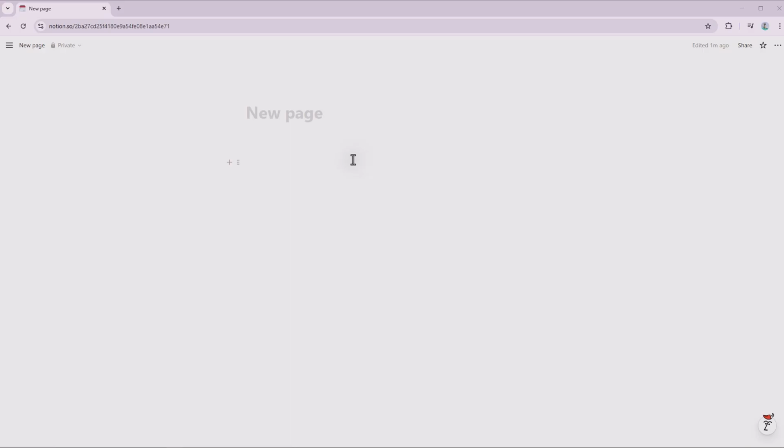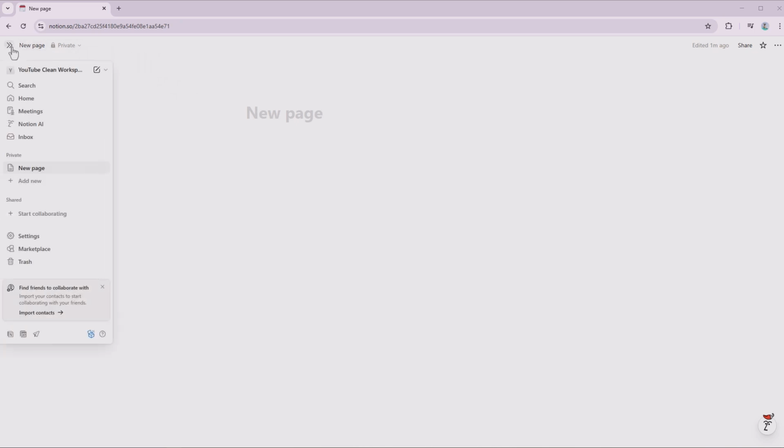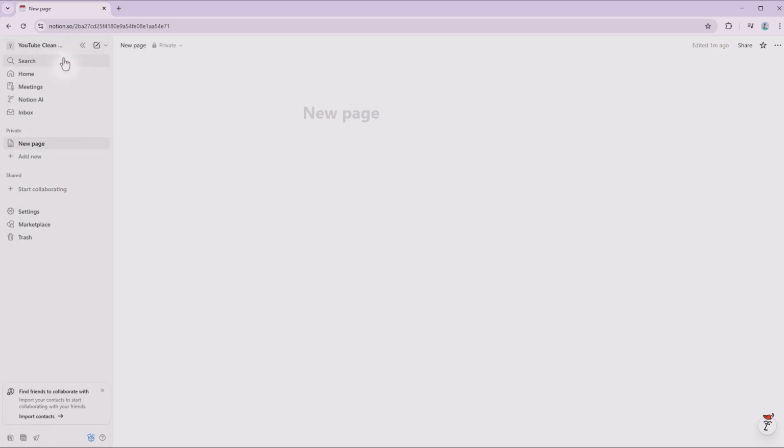Today we'll set up your very first Notion workspace, step by step. In just a few minutes, you'll learn how to create pages, use blocks, and build a simple, calm structure you'll actually enjoy returning to. Notion is a flexible digital workspace. Notes, tasks, dashboards, all in one clean place.